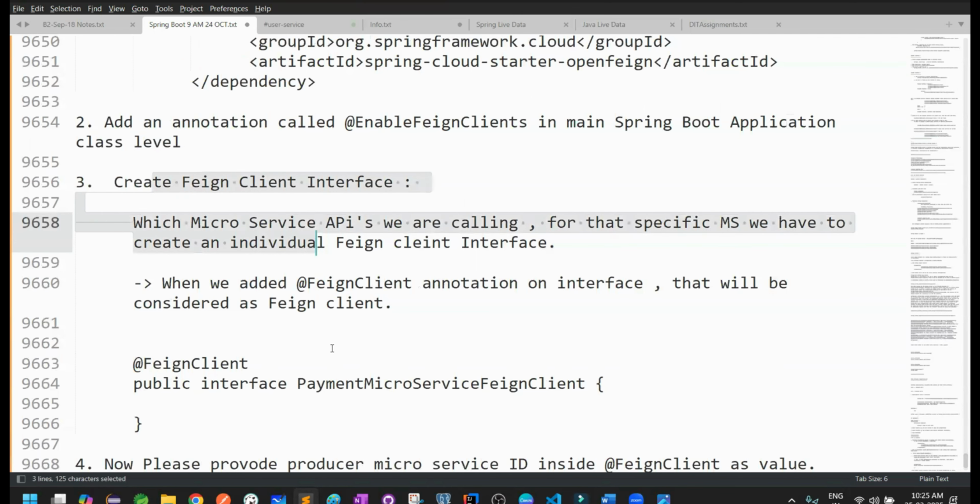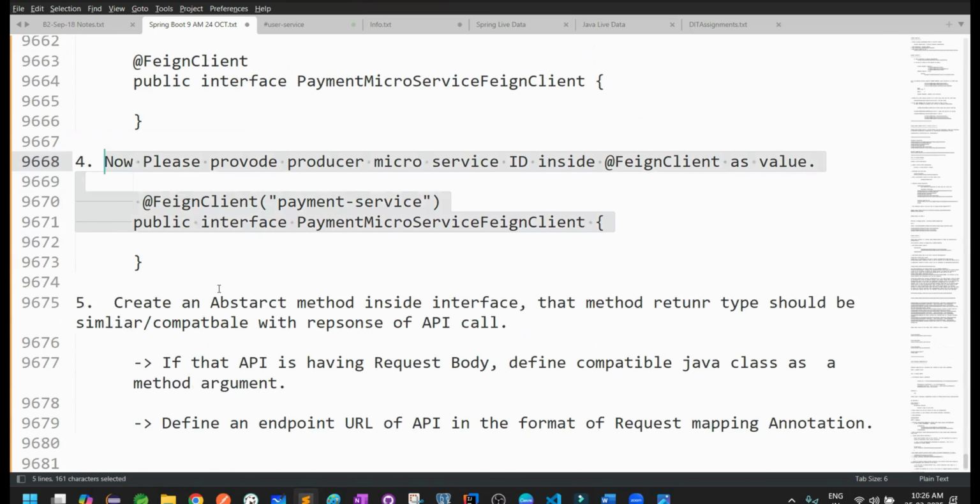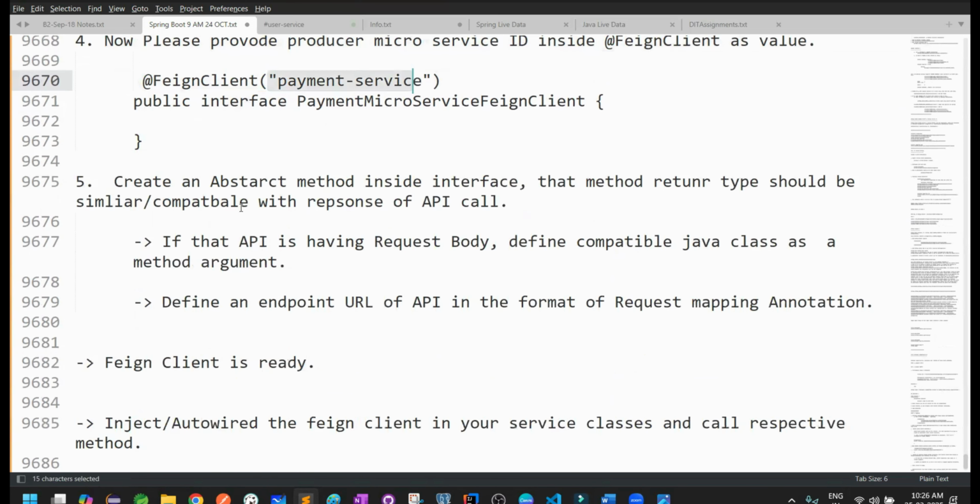Once you are done with FinClient, you will add the microservice ID. Here, let me add this one also: payment service something. Okay, now we no need to do this. Why? We already have it right now. We are already ready from our payment microservice point of view.